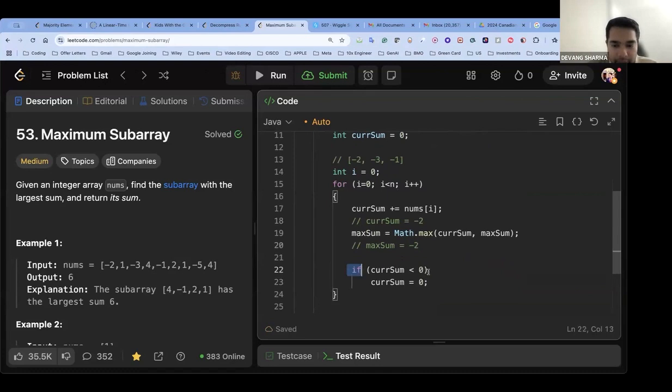Is my current sum negative? Yes, my current sum is negative. So we set the current sum equal to 0. Looks good. After the first iteration at i equal to 0, my current sum was initially -2, which has now become 0. My maximum sum is -2.